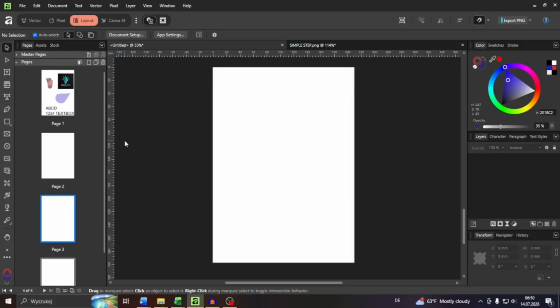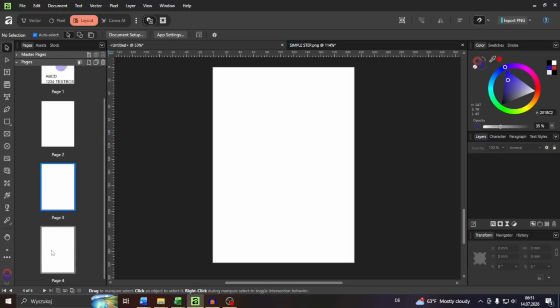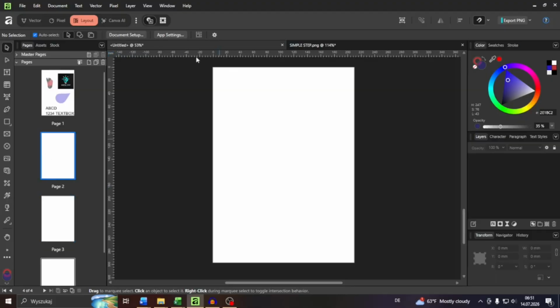In the first step, navigate to your document on Affinity, navigate to the Layout Studio here at the top, and then expand the pages list here. Now obviously for this method you will need to have at least 2 pages inside your document, right? So for the sake of this tutorial I have added 4 pages to this document.